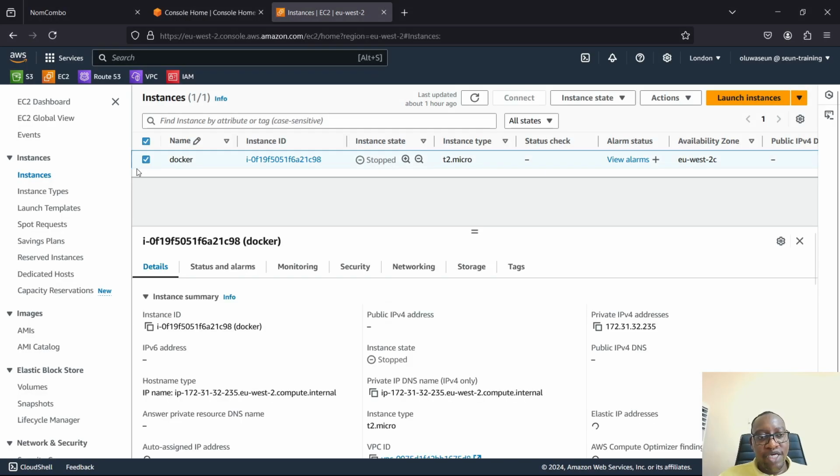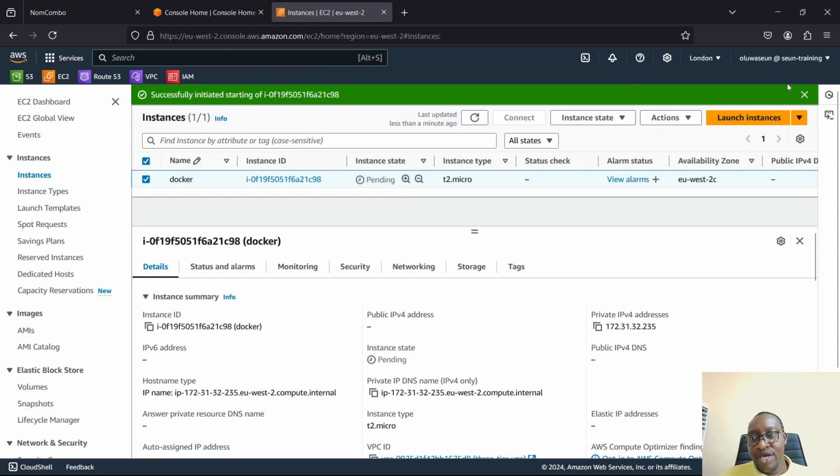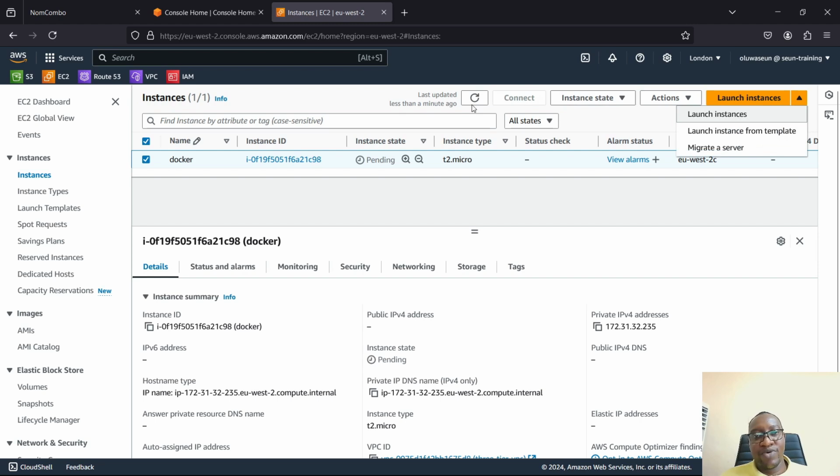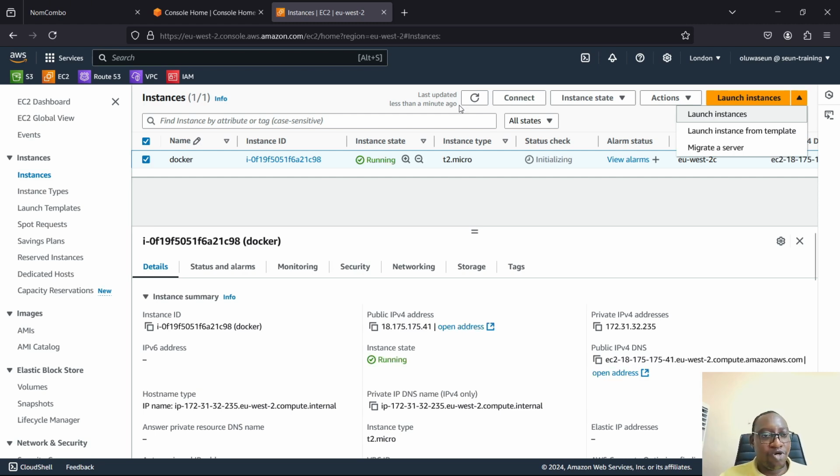All right, so I'm going to come here to the instance, and I'm going to start this particular server. This server, we created it when we started this Docker series, when I was showing us how to install Docker. I mean, particularly for those who do not have the Docker Desktop or who cannot run the Docker Desktop locally.